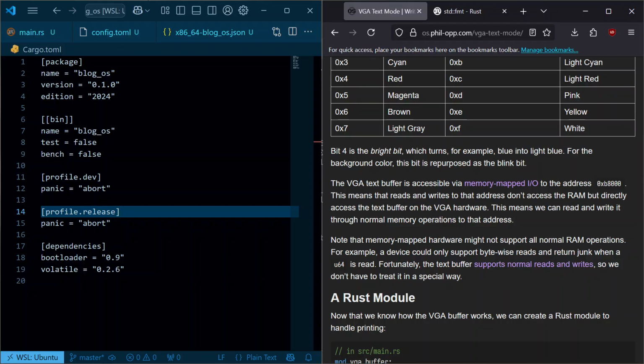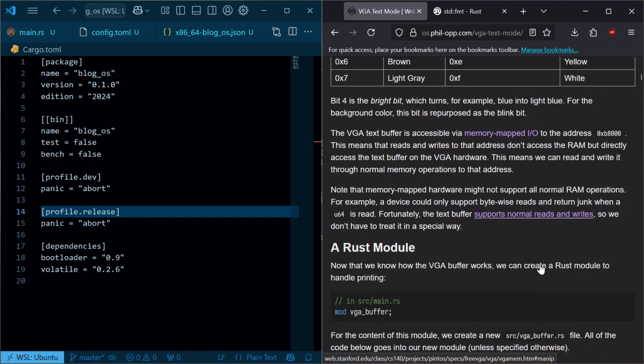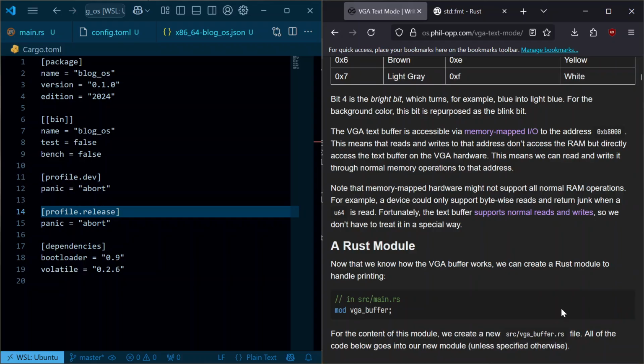This means where we manually encoded the value and printed hello world. Did you remember? This means that reads and writes to that address don't access the RAM, but directly access the text buffer on the VGA hardware. So it doesn't access the RAM, it accesses the text buffer. Now I get it.